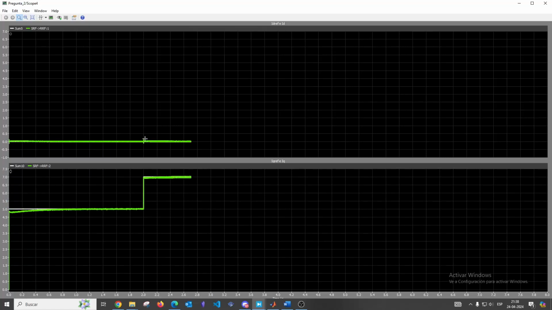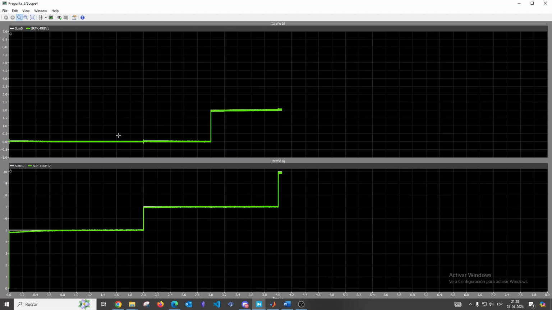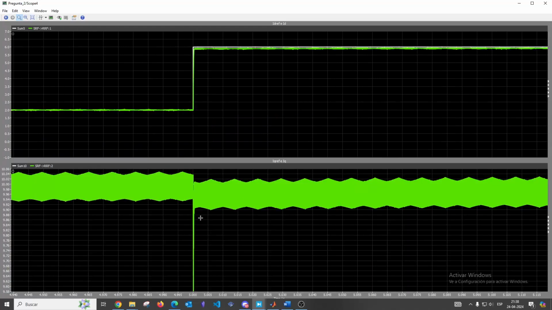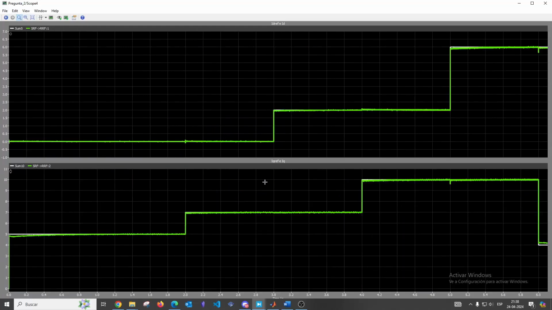Here we can see that there is a little perturbation in ID when the IQ changes, because they are coupled. Here we can see it also, and here we can see another perturbation, and the simulation finished. So the control is correctly being applied.